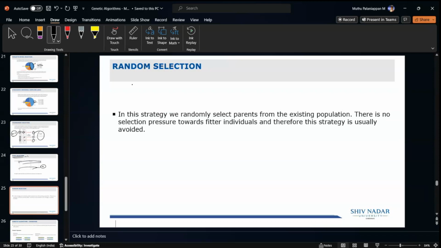Next one is random selection. I don't go for any mapping. I just keep it simply random. Simply random means I'm just taking the chromosomes in a random fashion. It may end up with good values or it may end up with bad values. I don't know, because it's fully random. So this is random selection.